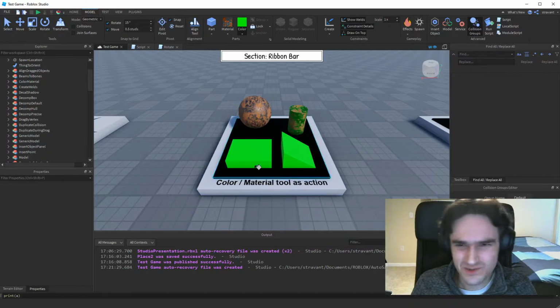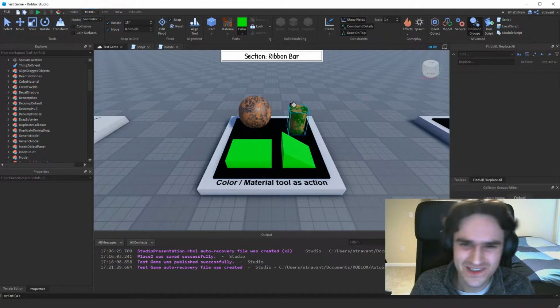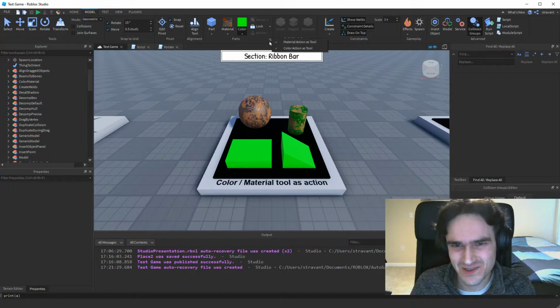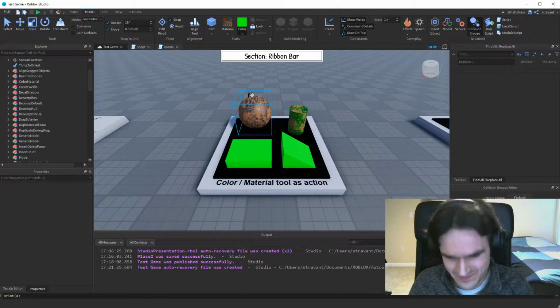If you're trying to swap around some coloration or material settings for stuff in your place, it's going to be a lot more convenient than the default mode, which is just doing it to the stuff you have already selected without this color and material tool as action set.